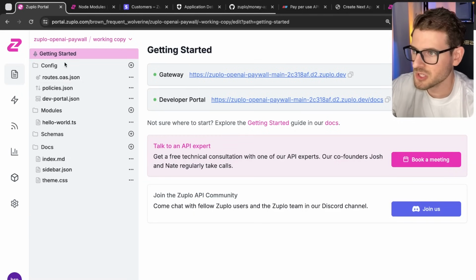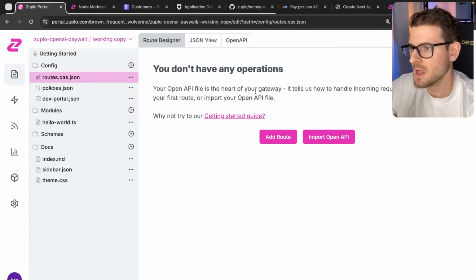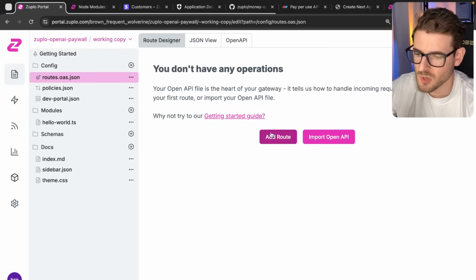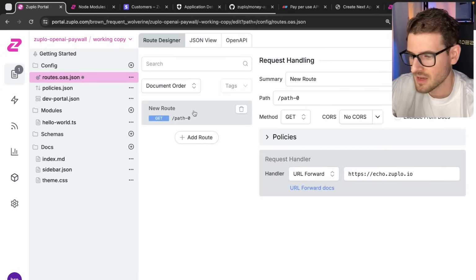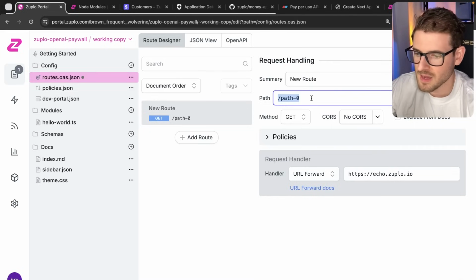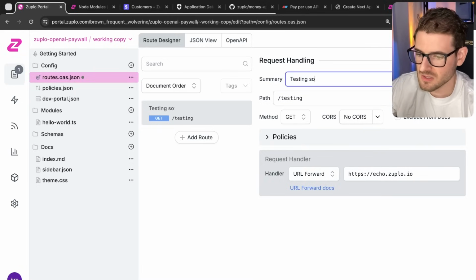So when you first start up a Zuplo project, you're going to get a project structure like this. So you have the ability to look at some routes that you have. In our case, we don't have any routes. So let's just go ahead and add a route real quick. And notice here, this looks pretty familiar, right? These are just REST endpoints. I can go ahead and make a /testing route. That could be just testing something.